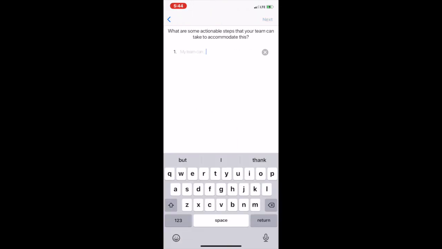Next, you're going to write down some actionable steps that your team can take to help accommodate this. So remember, these are the reasons we discussed in the video. Be specific here. So for our particular example, my team can go around and hear updates from every team member at the meeting. Give time at the end of every team meeting for every team member to give feedback. This incorporates everyone's opinions and allows us to hear from everyone so no one is invisible.